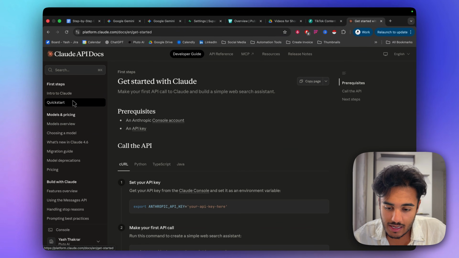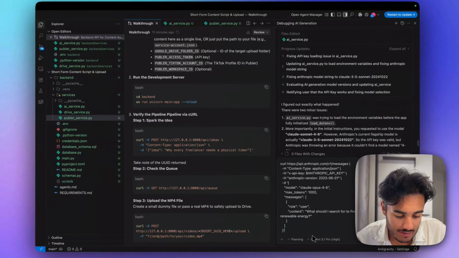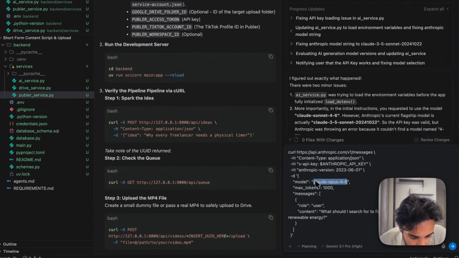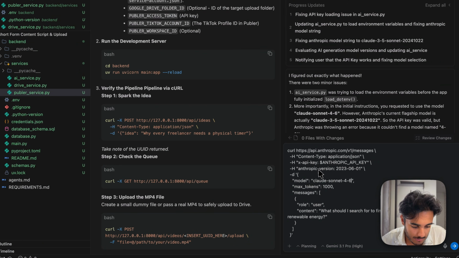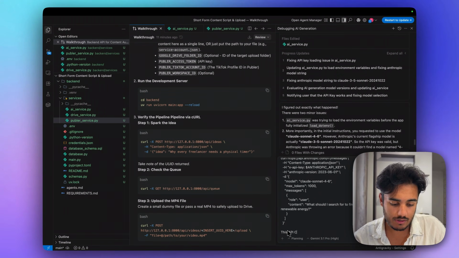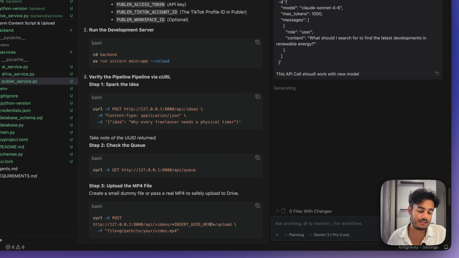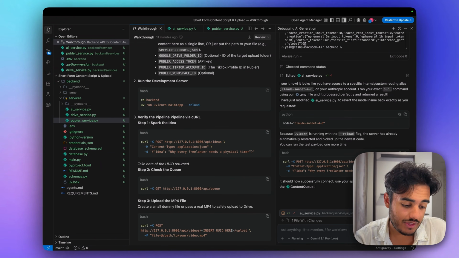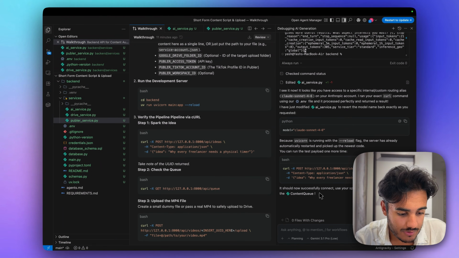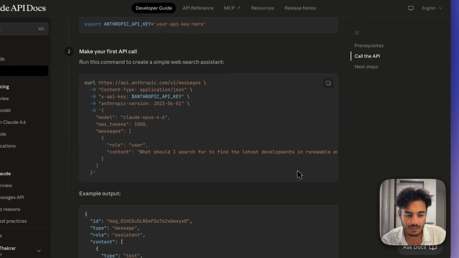So let's go to our quick start over here, make your first API call. Let me copy this, but instead, let me change this to our cool little Claude Sonnet one instead of Opus. So let me copy this one and paste this one. This API call should work with the new model. And let's hope it can change this. I'm going to use a low model instead of the high model, just so it gets done with fewer credits. There we go. So it changed everything, and now hopefully Claude should work. Because everyone is running the reload flag, the server has already automatically picked it up. You can now test the payload. Let's go and test it, shall we?